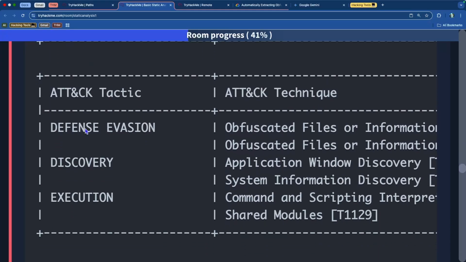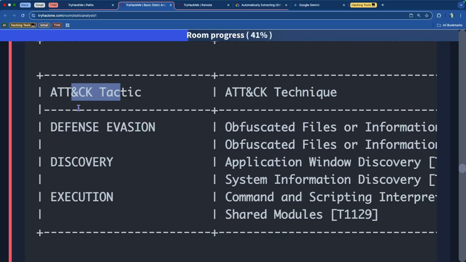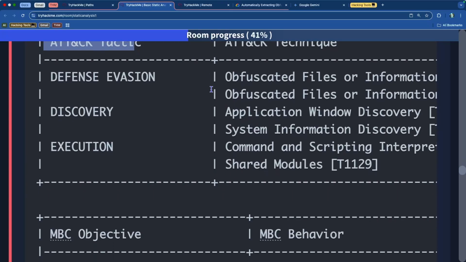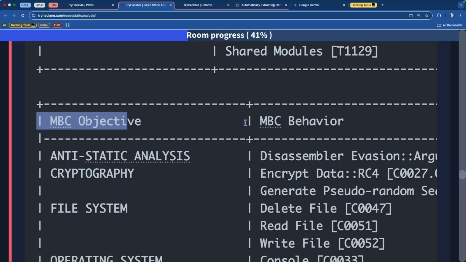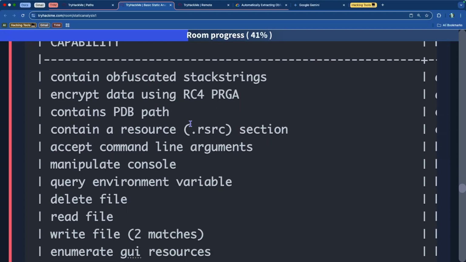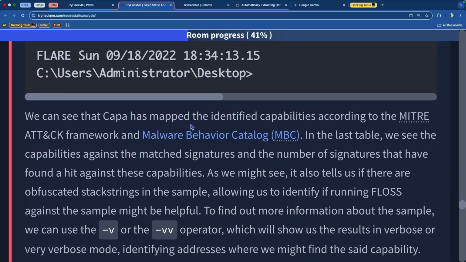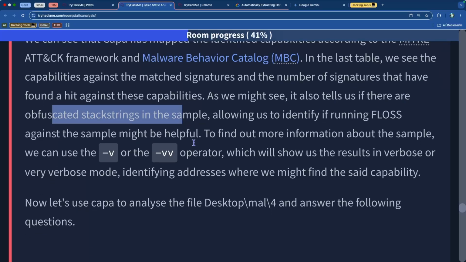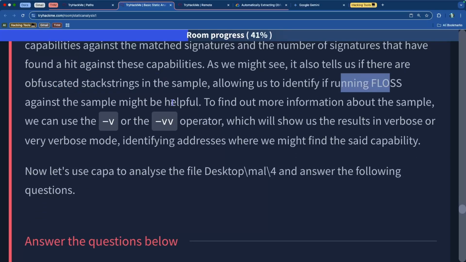So we have the hash values here. I've definitely used Kappa before because I recognize this. So the MITRE ATT&CK technique that would be relevant to what the actual binary, the malware, does. The MBC objectives and the MBC behaviors, I definitely have looked at this before. It has mapped identified capabilities according to the MITRE ATT&CK framework and the Malware Behavior Catalog. In this, we saw the capabilities against the matched signatures and the number of signatures that have hit against these capabilities. It also tells us if there are obfuscated stack strings in the sample, allowing us to identify if running FLOSS might be helpful.